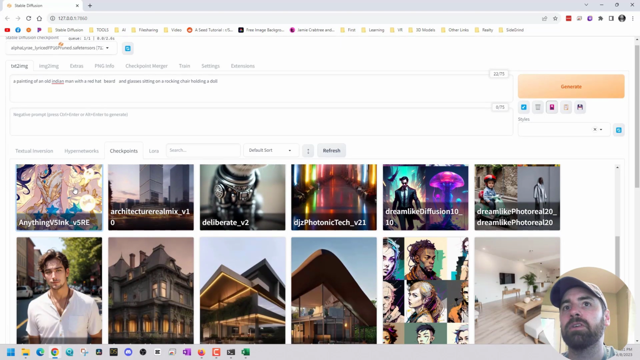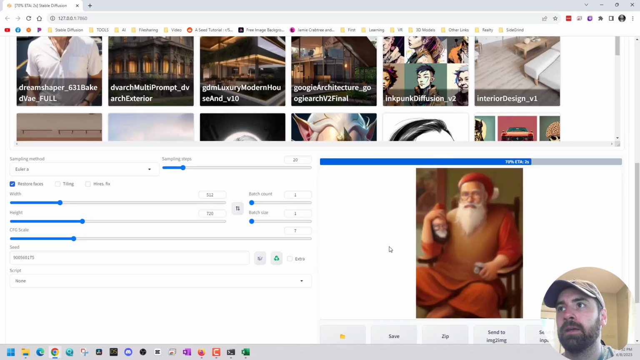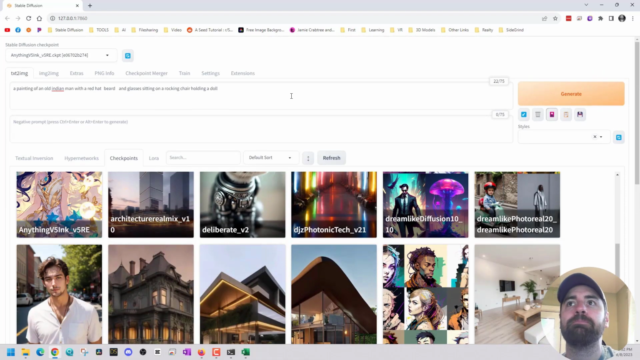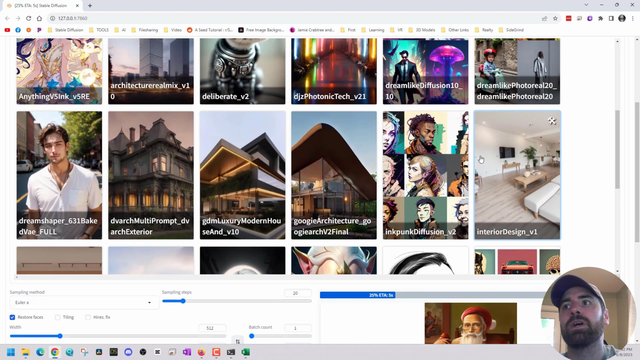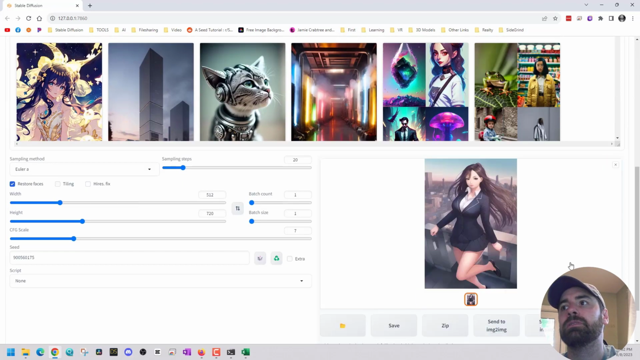If I want it more of an anime style, I can use Anything Ink. I can even keep the same seed. So if I want to try with the same seed, I can do that. And then it will do its thing. And we have a different style now. I'm going to try this as well. I'm going to say one girl city background. And then we get one girl city background.